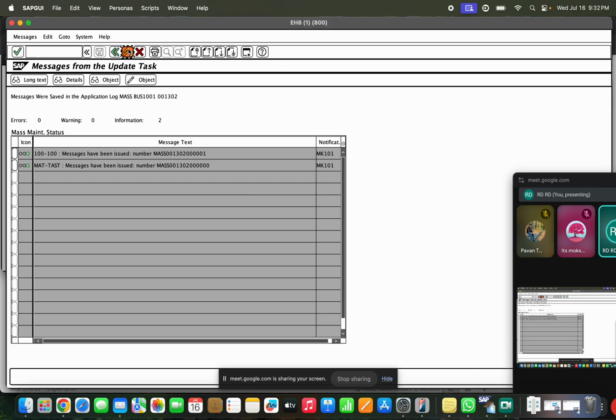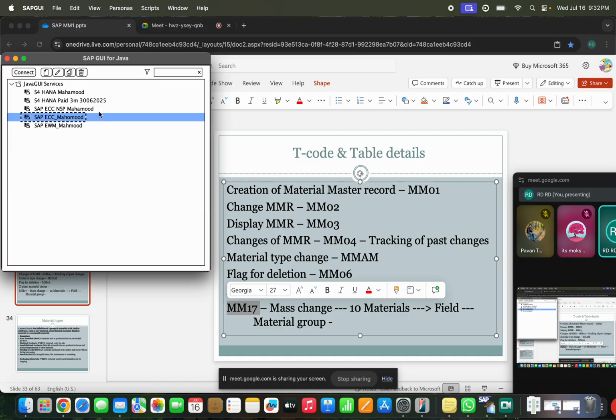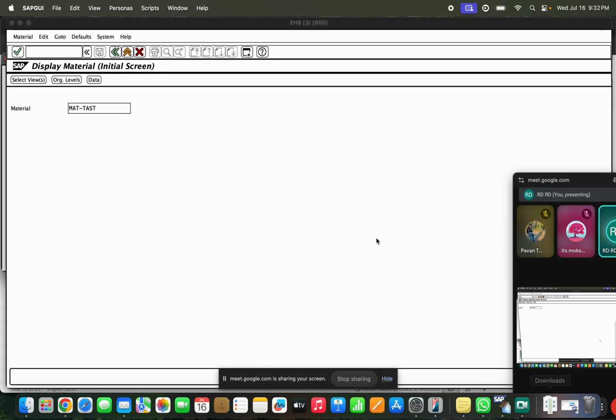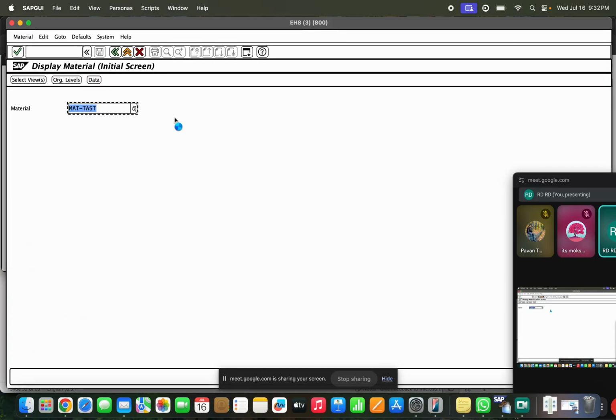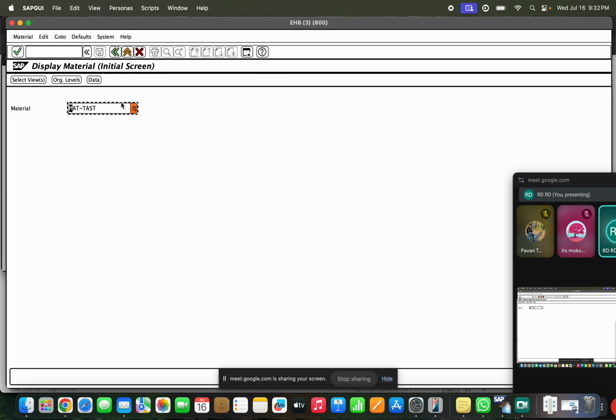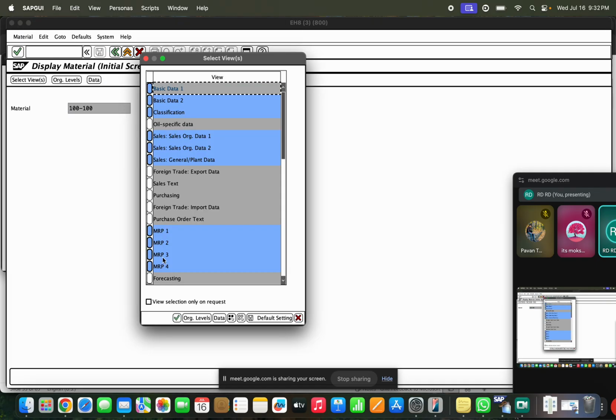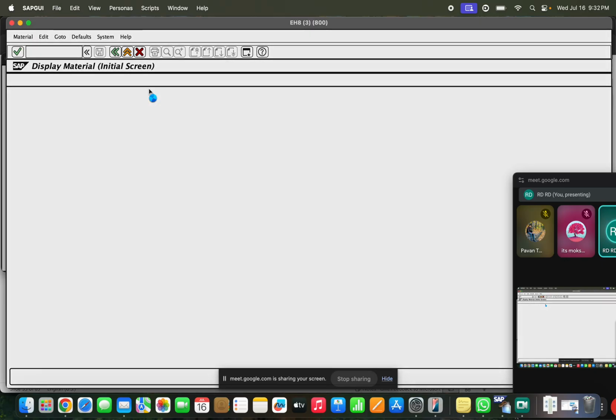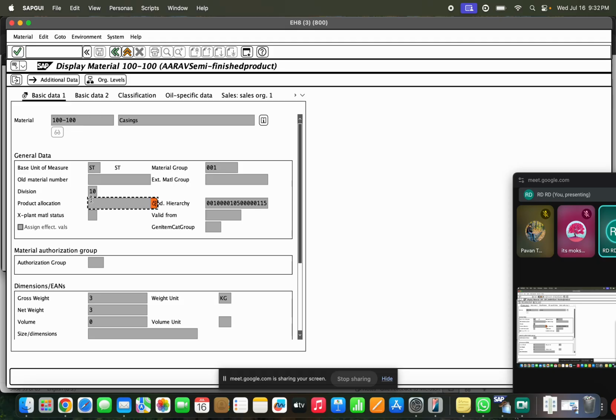Let's go and check whether this material is updated or not. So enter, go to basic data one and see that now it's updated as 10. And I have changed the other material also, right? Let's see that also. 100 only, right? This is also changed to 10. Before that it was 00, now it is changed to 10.